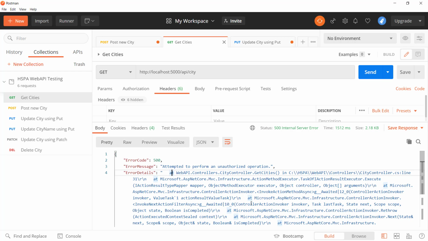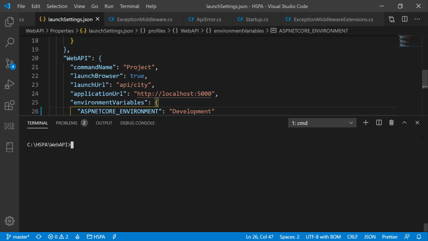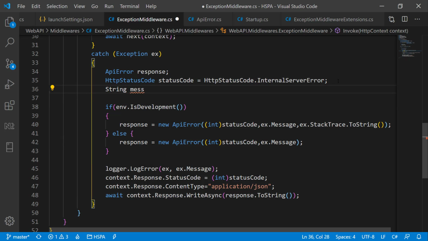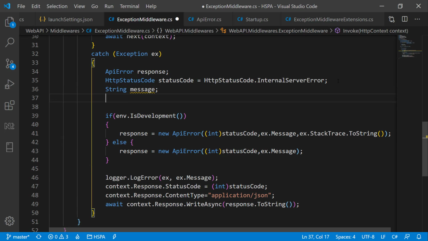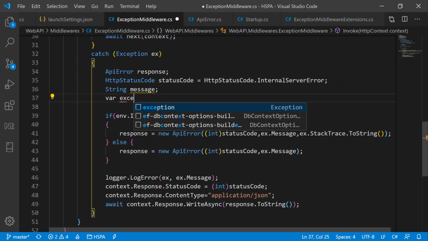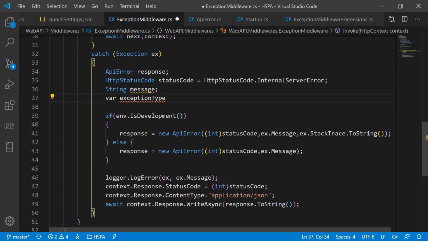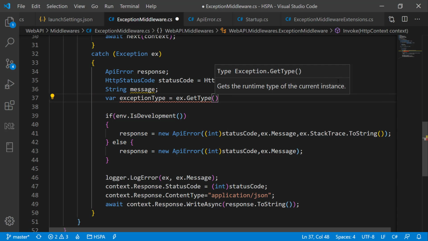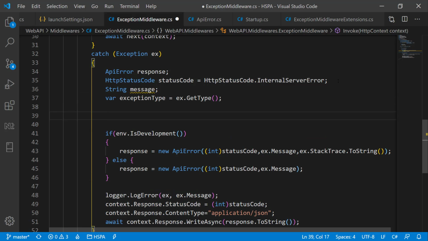So at present we are returning 500 error codes for all types of exceptions. Next we'll see how to modify this error code for different types of exceptions. Let's add two variables, one for message and another one to get the exception type. And to get the type of exception, use the exception.GetType method. Now we can modify the status code and error message on the basis of different types of unhandled exceptions.